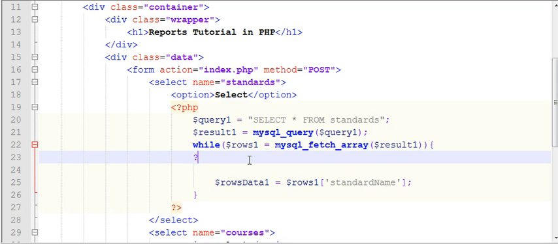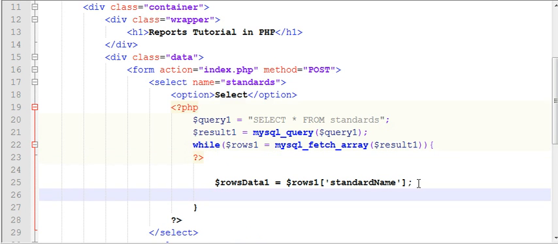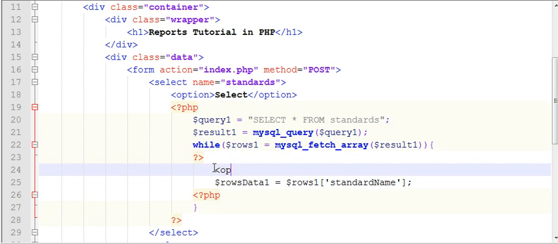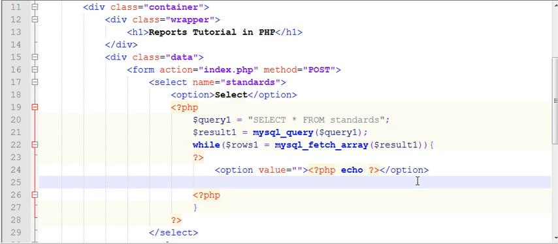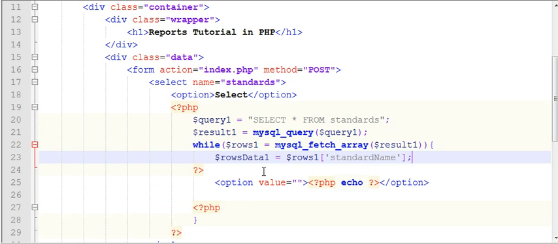Let us close this here, close this PHP tag and open a PHP tag here. Why I have done this is I have to wrap this data into our option. Now value, and here echo. Now we just cut it and put it here, take this, copy it and come here.